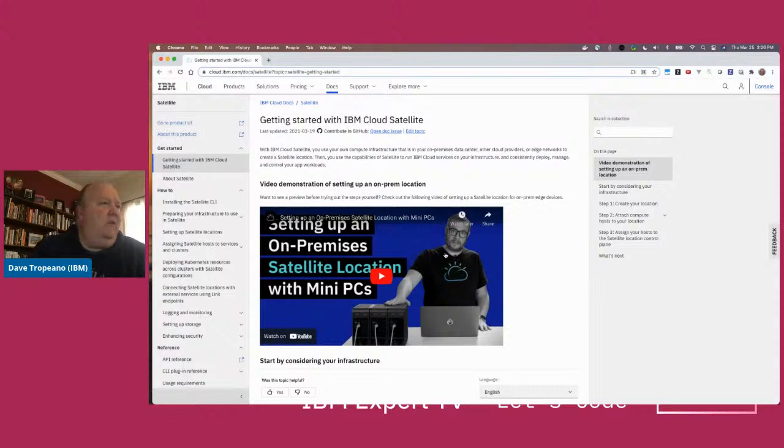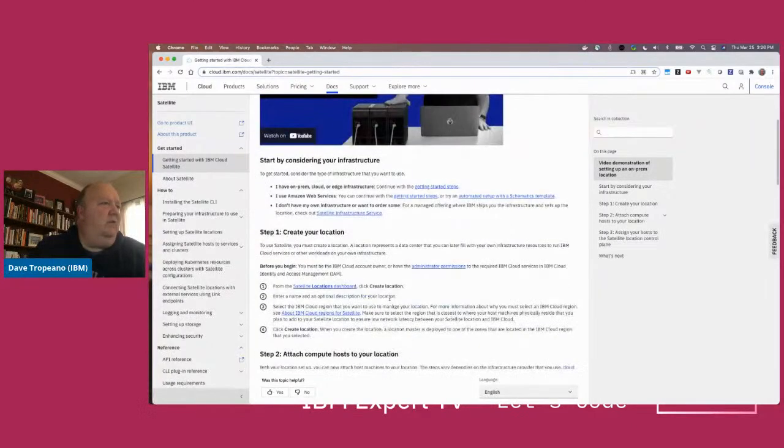We've got a video here from Jay Kitchener, who's our lead architect for Satellite. And we did some work with Intel where Intel donated some Intel NUCs, some great little boxes. And we were able to stand up a Satellite location on a couple of boxes to use in various edge scenarios that we'll take you through.